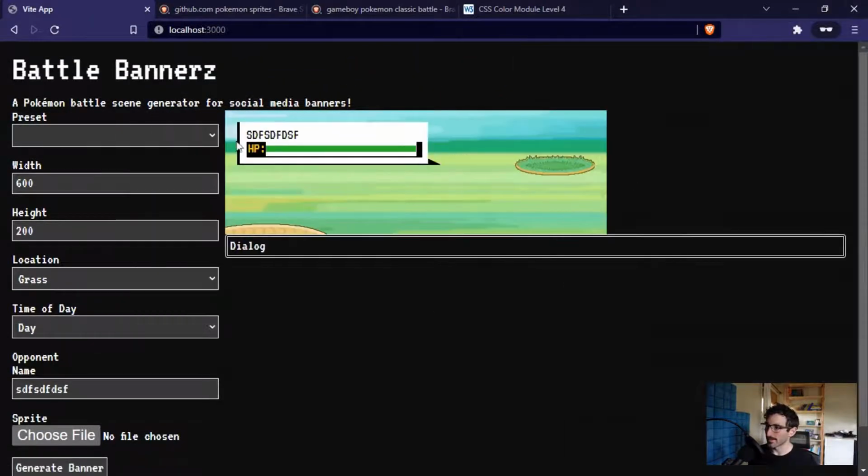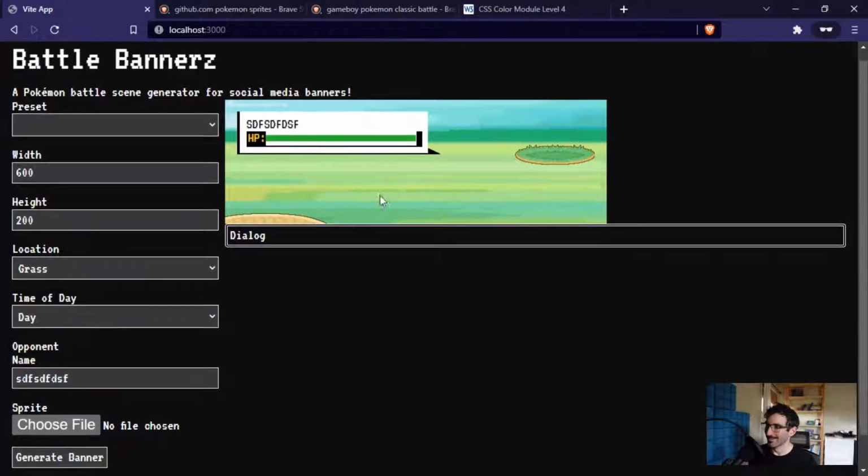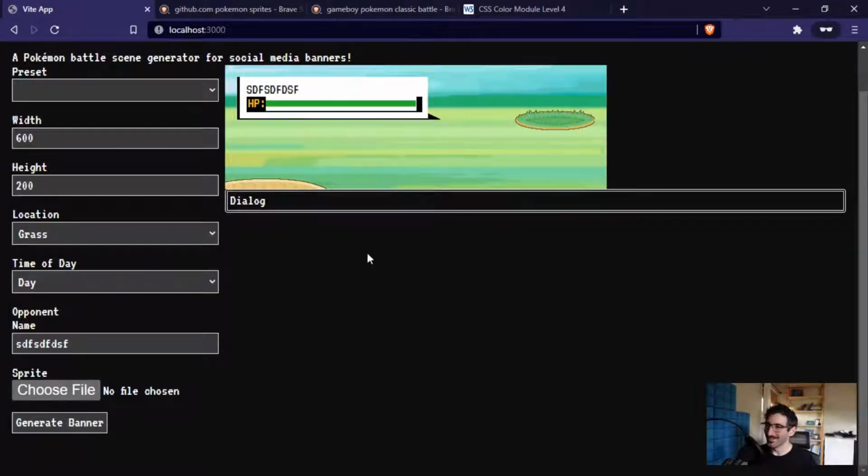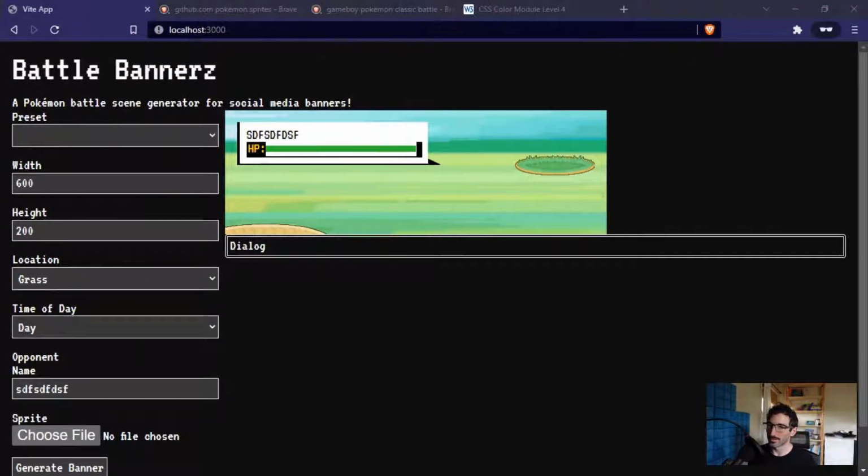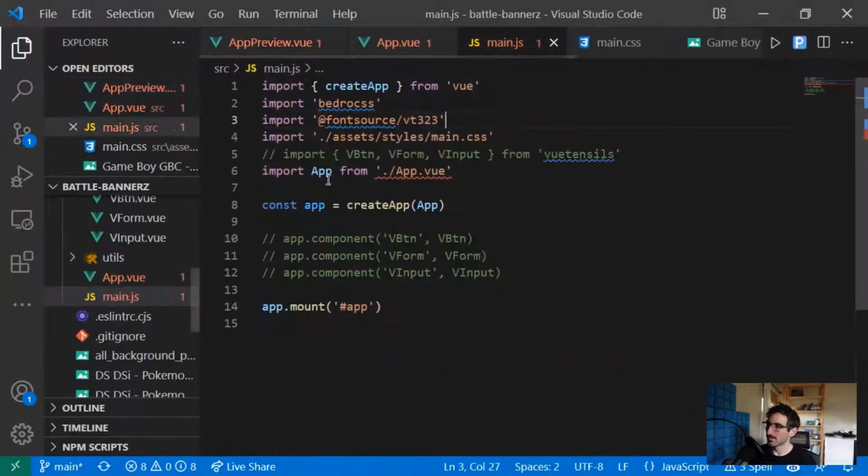That more closely matches the Pokemon style. Man, can I just say that this is looking so cool? So cool. Which font am I using? We're pulling in a Google font called VT323.